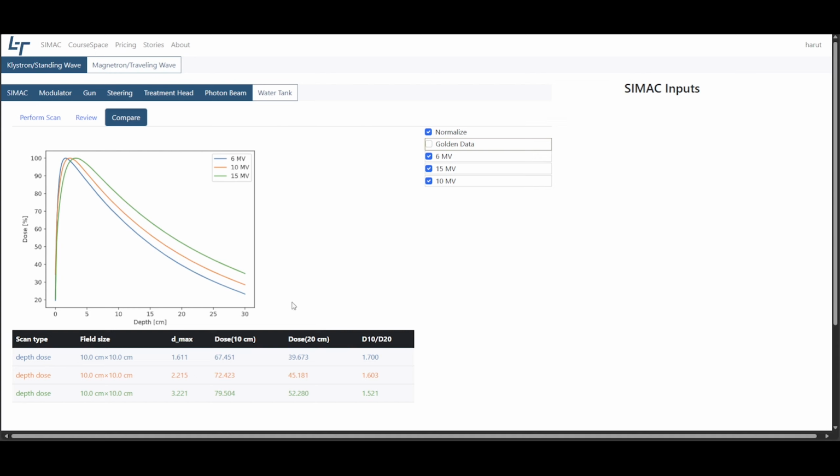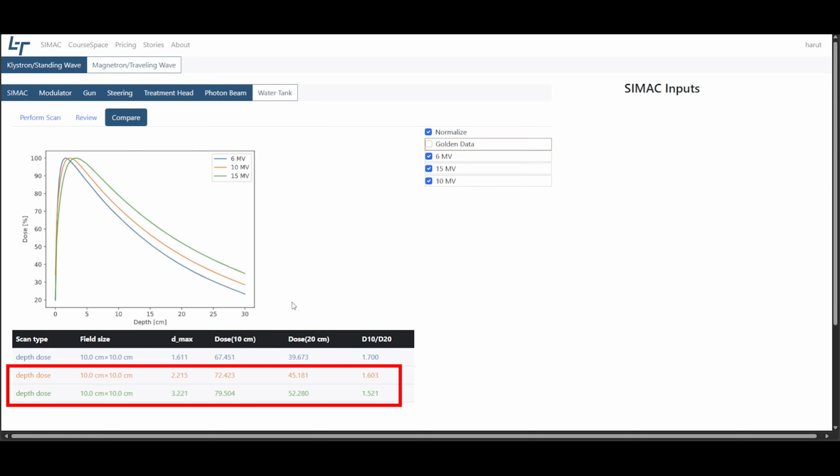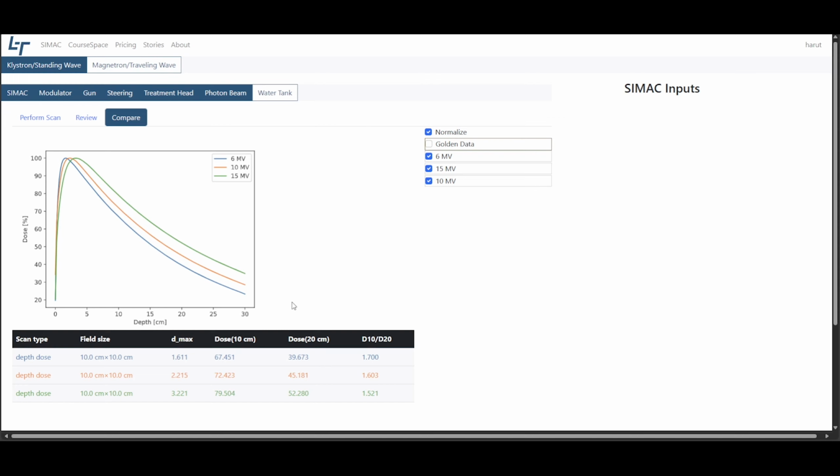For 6 MV, we obtained a dmax and D10 of 1.6 and 67.5. We also can see D10 over D20, which is the ratio of the dose at 10 and 20 cm depths. For 10 and 15 MV, these results change, because they depend on the beam energy. For instance, we see D10 increasing to 72.4 and 79.5%.